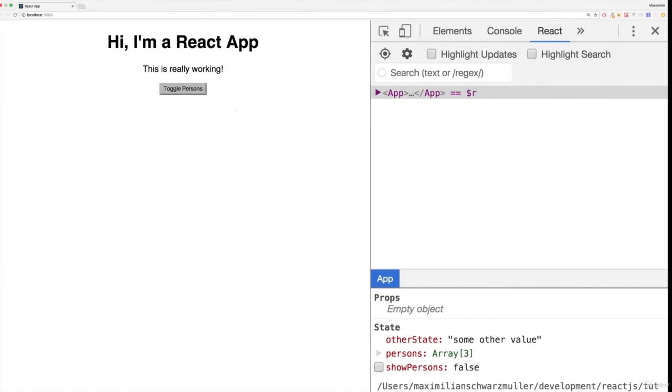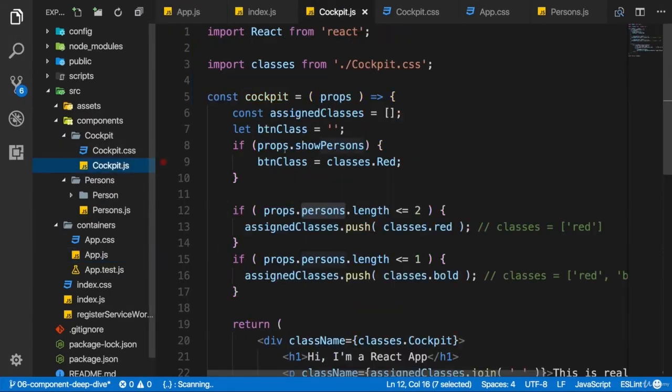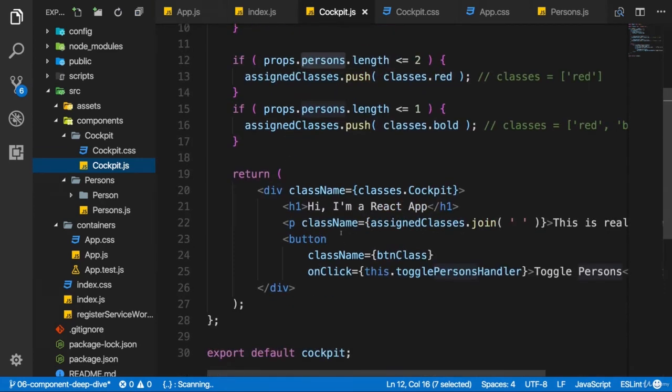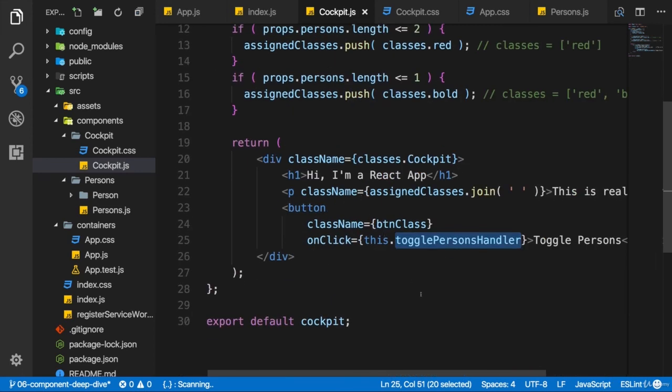Make sure all files are saved. And let's now see if this still works. If we reload, we got the toggle persons button, but it's not working. I know why, because one prop was forgotten. When we click this button, on click, we try to execute this toggle persons handler. This of course doesn't work. We don't have this method here. We're not in a class here, we're in a function.